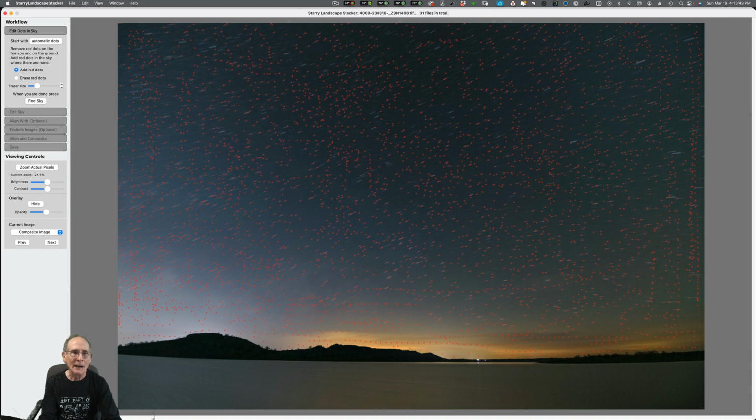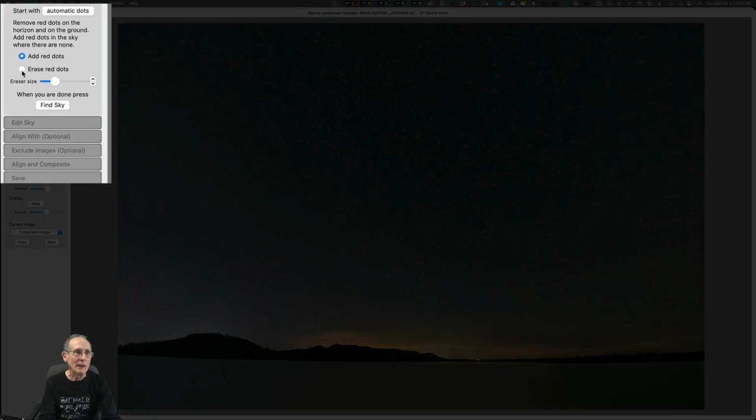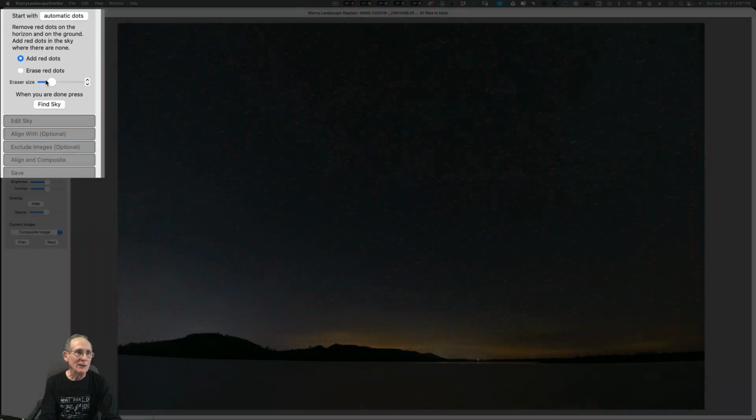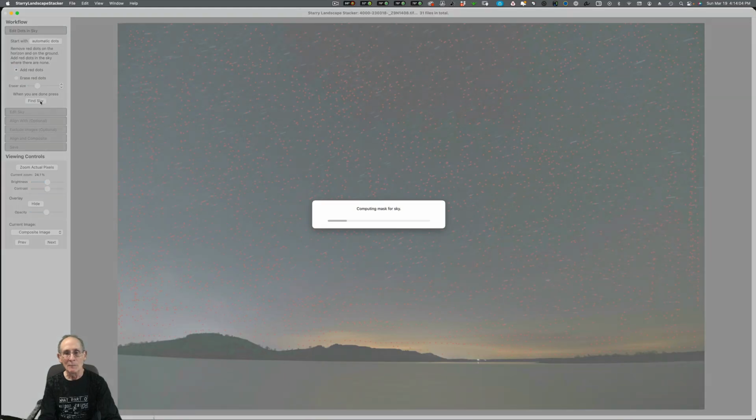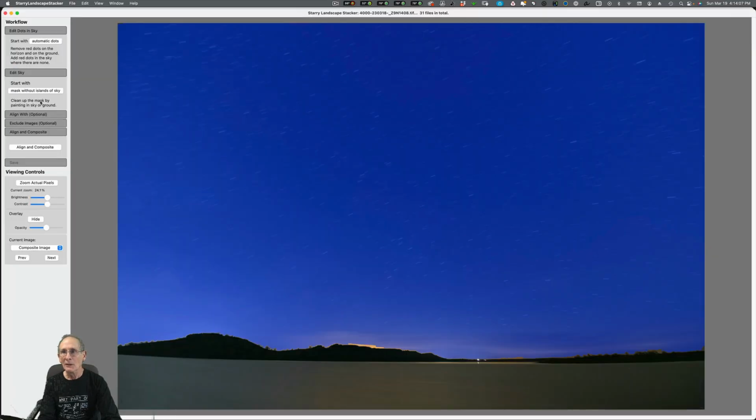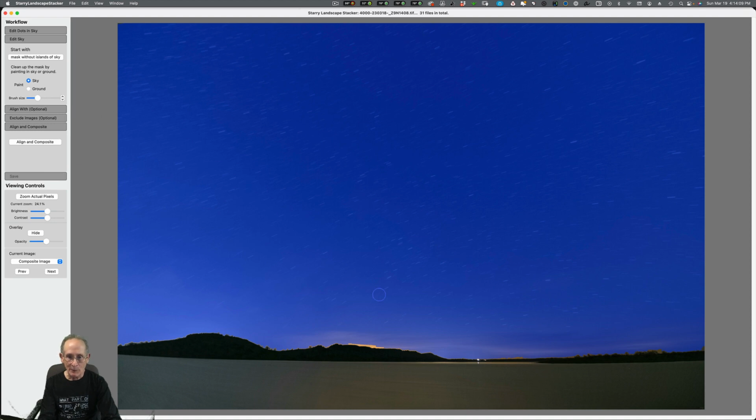And then once you do all the dots, if I made a mistake and put a dot down into the land, I can go over here and hit erase dots and then subtract that. You can change the size of the eraser if you want. And once you've got all your red dots in, you just say, find sky. And you can see it's finding the sky, and it missed a couple little places down here, so I get a brush right here, and my brush is set to sky. So wherever I paint with the brush is going to paint in blue, and it's going to tell it that that's sky.